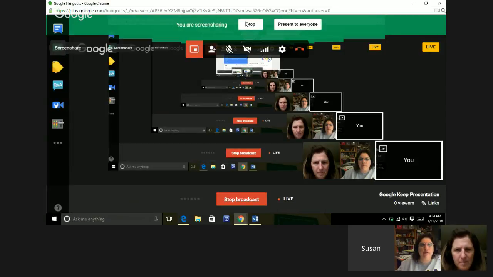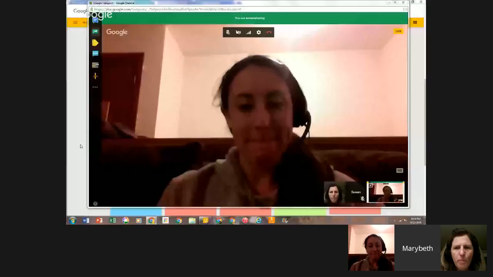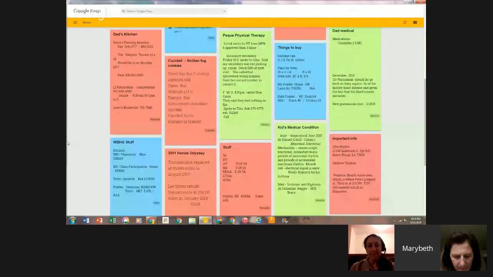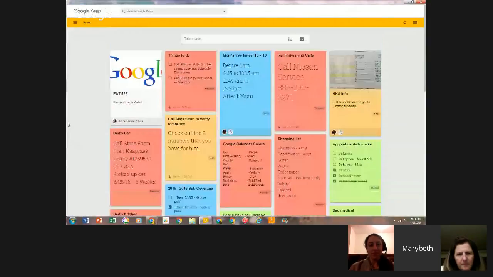Okay, so I'm going to share my screen with you. And this is my Google Keep. As you can tell, it's very colorful, my organization. I also have labels. So what I'm going to show you is how to create a label and add colors and totally organize your Google Keep.